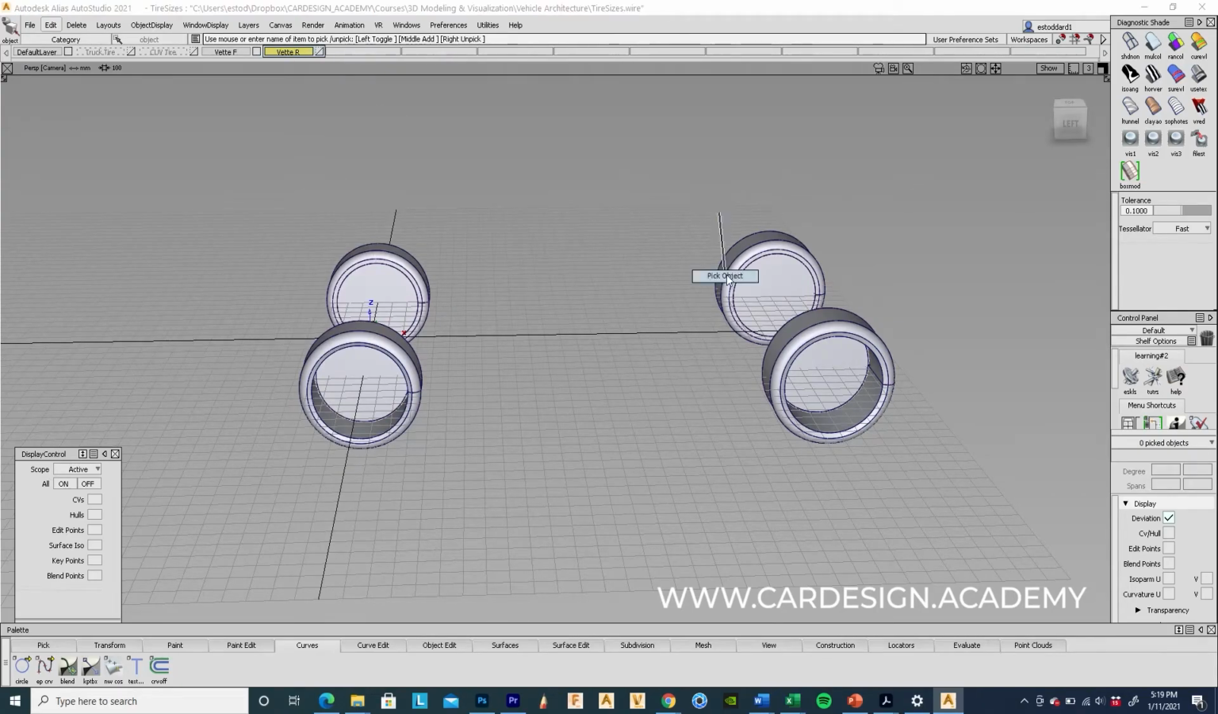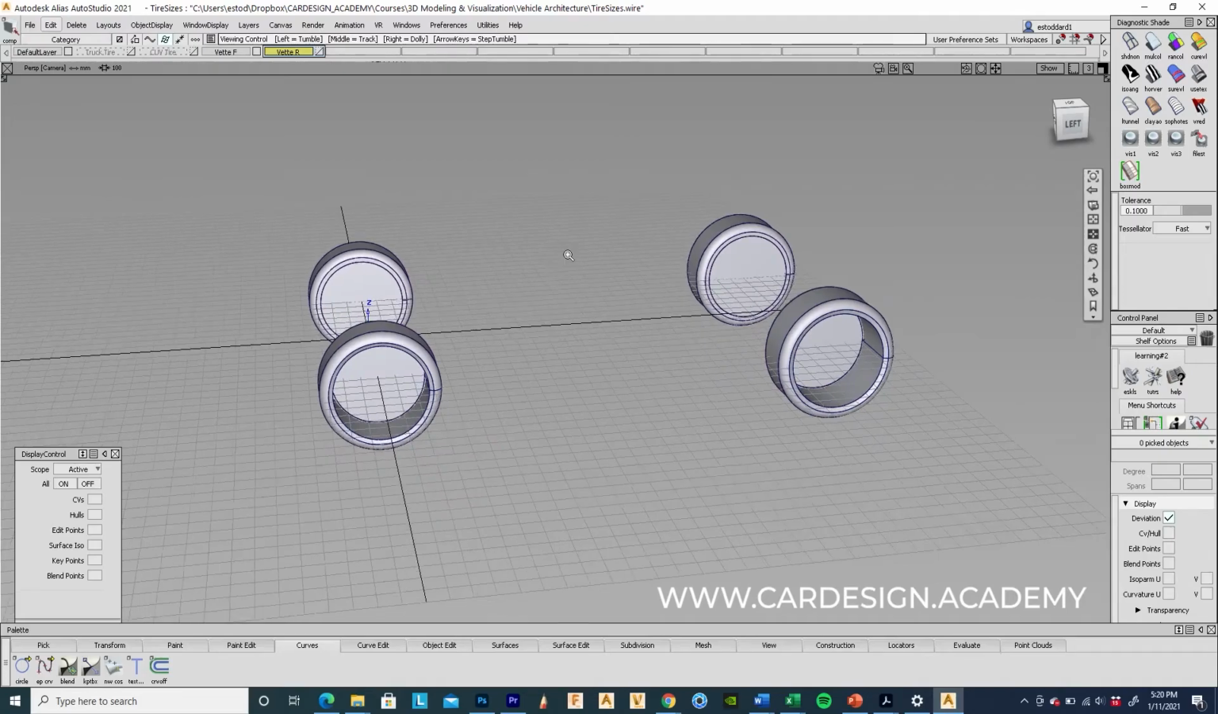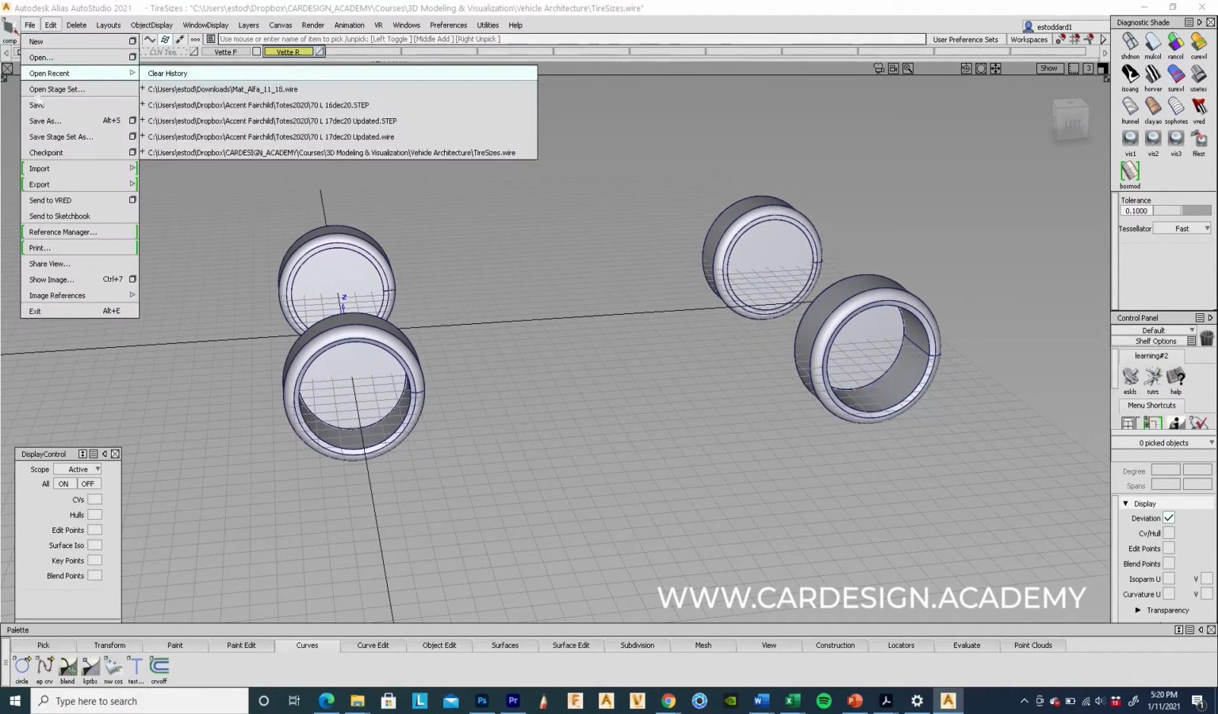So now we have a full set of wheels and tires for our crossover, a full set of wheels and tires for our truck, and a full set of wheels and tires for our sports car. Then the final step is, I'm going to save this.